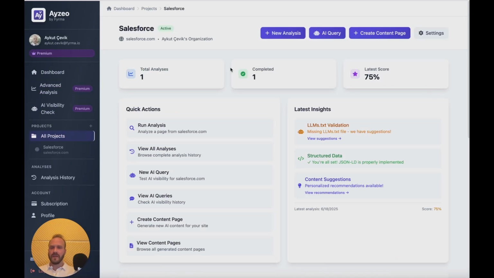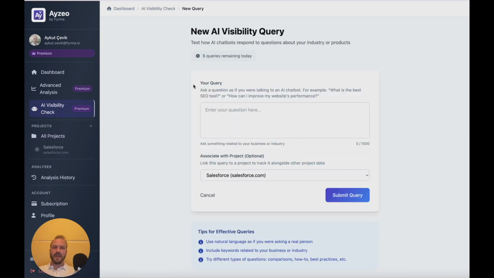So now we have run the advanced analysis, and now we want to see if our website is also being seen by AI for certain queries. So for this, we do the AI visibility check, and the AI visibility check is a feature to see if your page is being viewed and also cited when a user is chatting with an LLM, such as ChatGPT or Gemini, on a certain topic.